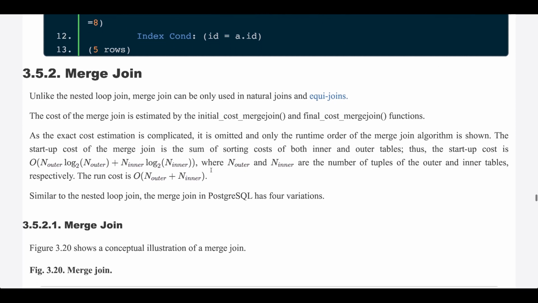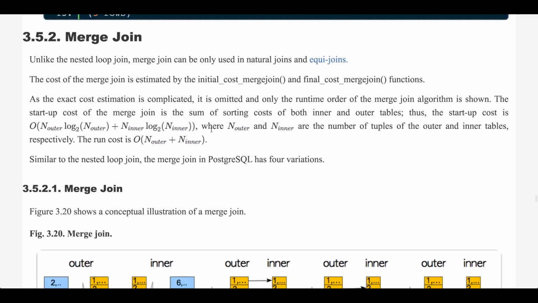3.5.2 Merge join. Unlike the nested loop join, merge join can be only used in natural joins and equijoins. The cost of the merge join is estimated by the initial cost merge join and final cost merge join functions. As the exact cost estimation is complicated, it is omitted and only the runtime order of the merge join algorithm is shown. The startup cost of the merge join is the sum of sorting costs of both inner and outer tables.